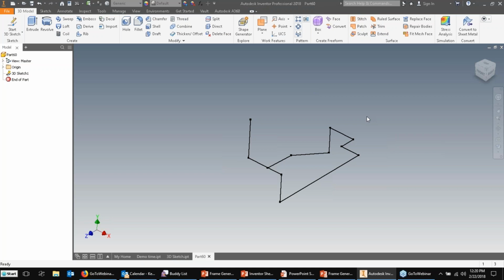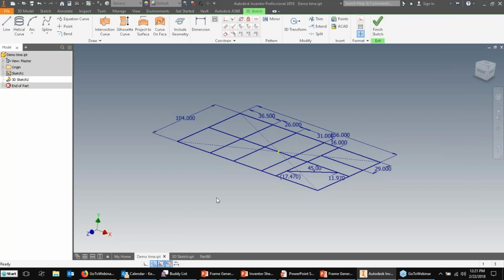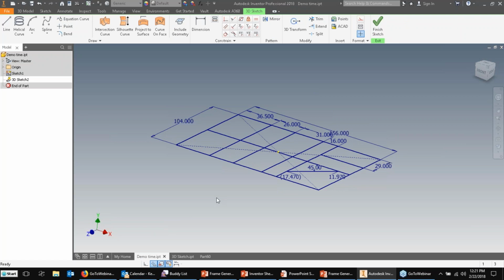So try not to be afraid of the 3D sketch environment. It can be a very handy tool, especially when you come in to do something like framing. So jumping back to this, we're in the 3D sketch mode inside of this part, and I need to reference pieces of geometry in here.